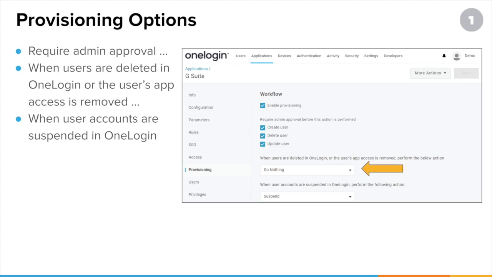The option below the admin approval section controls what happens when a user is deleted from OneLogin or removed from the app connector. By default, OneLogin will tell Google Workspace to actually do nothing to the user in Google Workspace. The other actions available in the dropdown are delete or suspend. We usually recommend you change this to suspend. The last option controls what will happen when a user is suspended in OneLogin, and the default is to suspend them in Google Workspace. So in this case, the default is fine. The other option would be to do nothing.